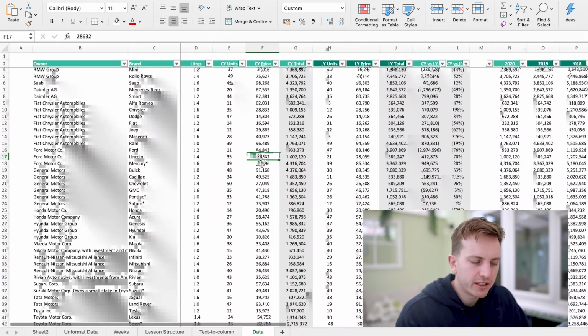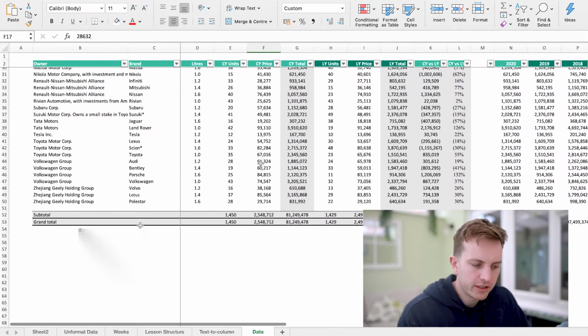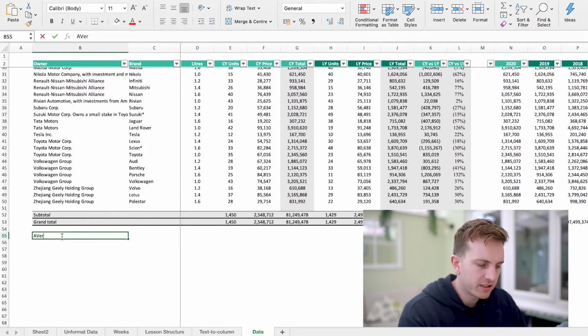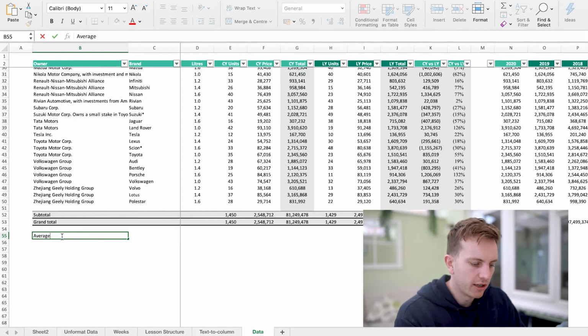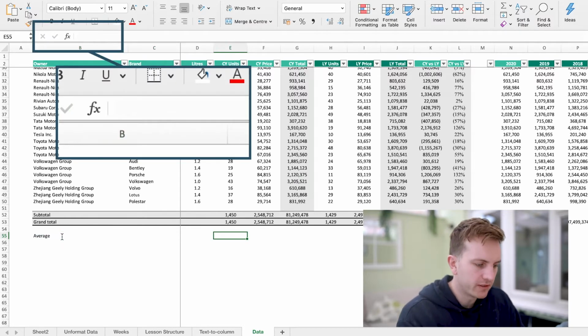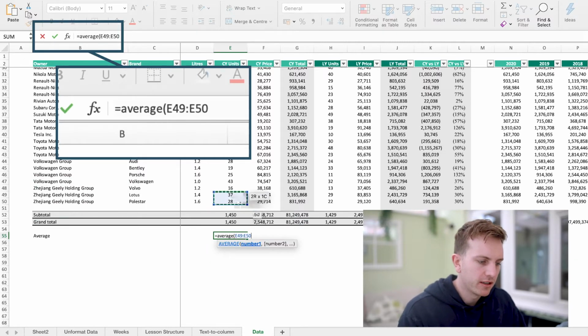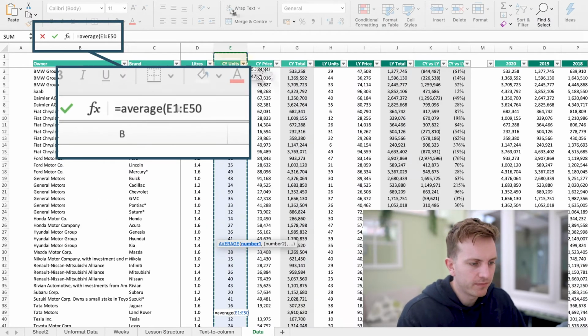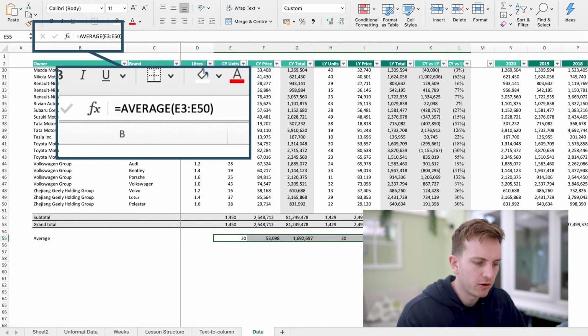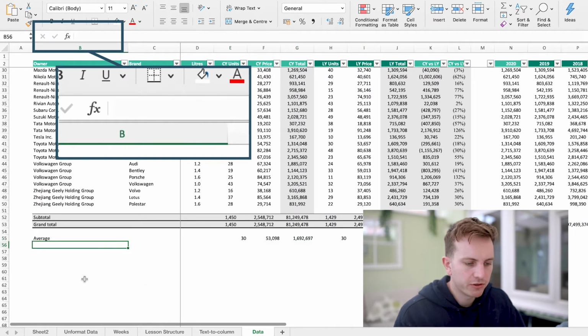Now, other formulas that I use quite a lot on a total aspect is if you want to average a column, you might not want to do this on this sort of data, but say I wanted to apply an average, you do equals average and highlight the column. You see the average current units sold is 30, and you can scroll that across.